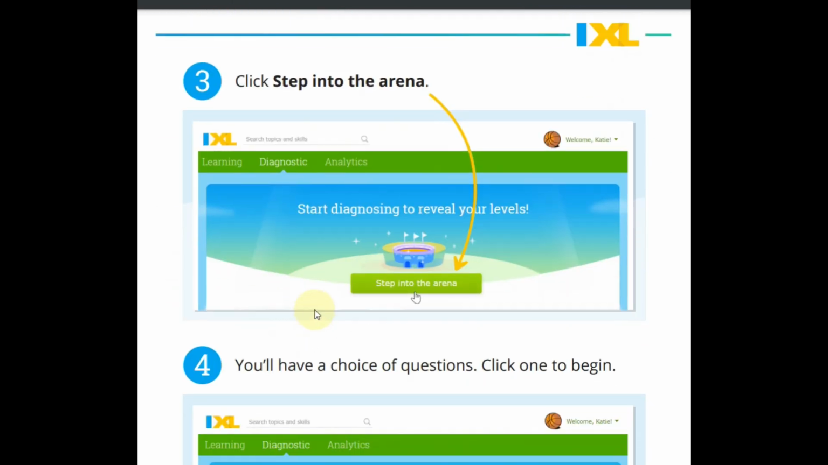Next, if it's your very first time or your student's very first time doing a diagnostic, you will have to click Step into the Arena.